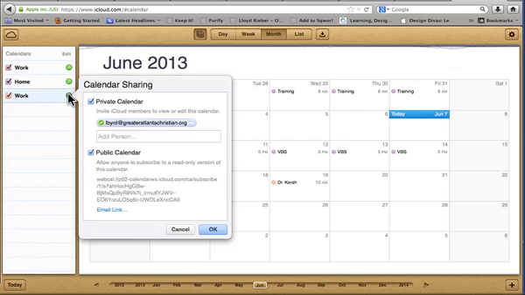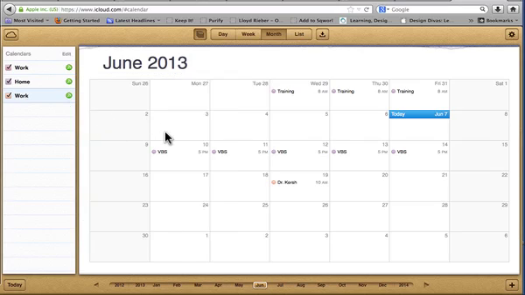I'm going to go back to that because that clicks out of that. And once you've added the person, then you click OK. And then you will receive a message on your iPad and you will have to accept.